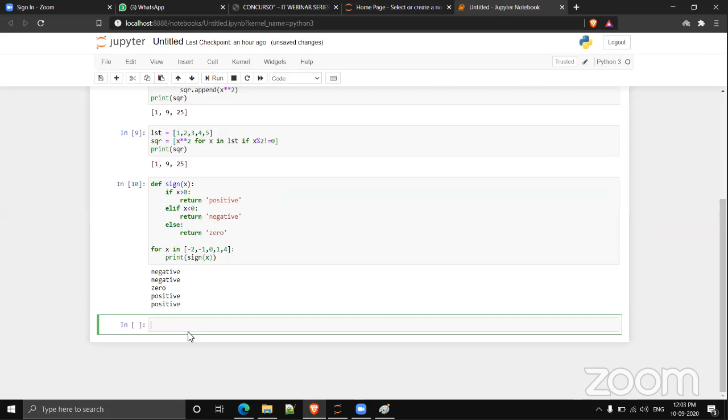So output will be like negative, negative, 0 and positive. Is that clear for you?